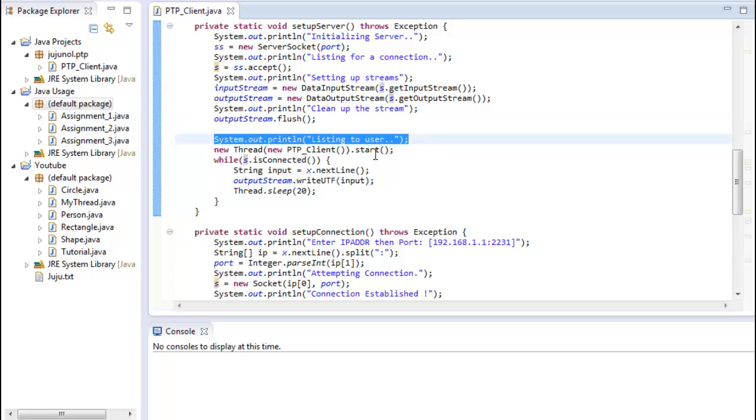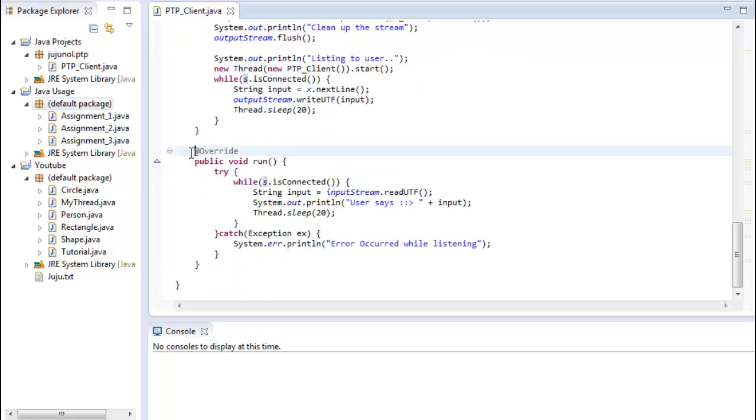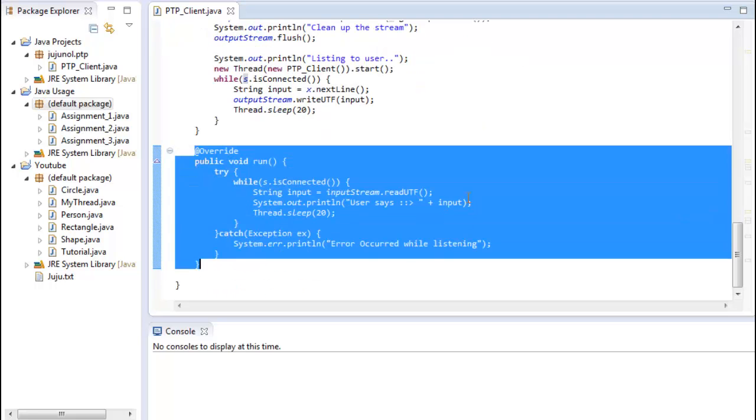And then we start listening to the user. And so we go ahead and create a new instance of PTP client in a new thread, and we start it, which is this method down here, if you recall.